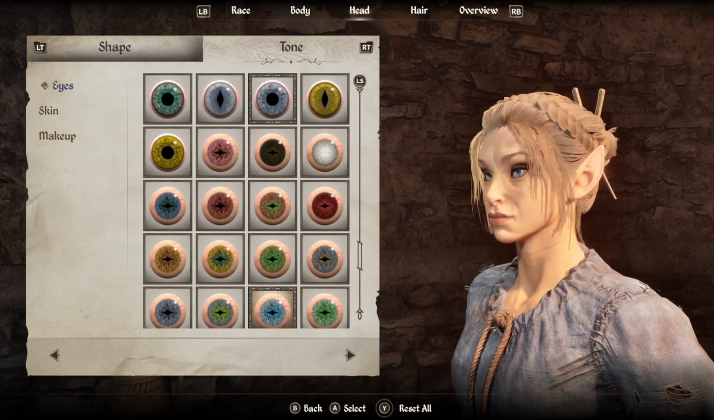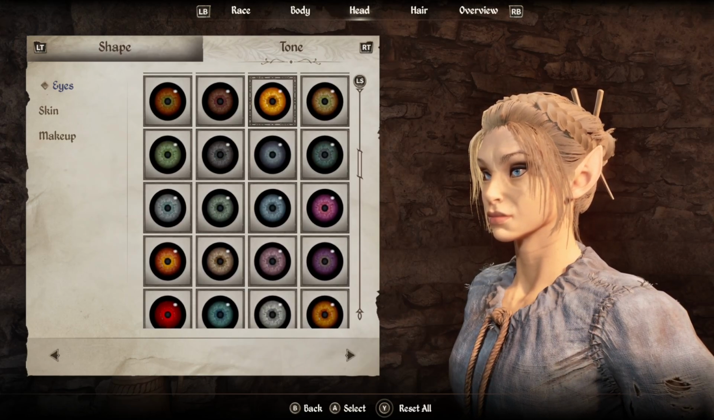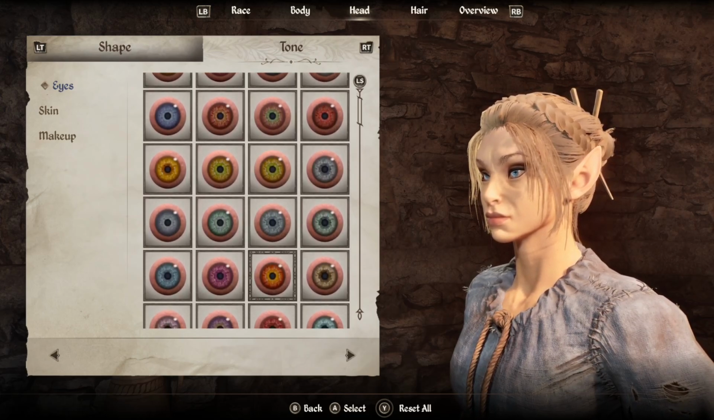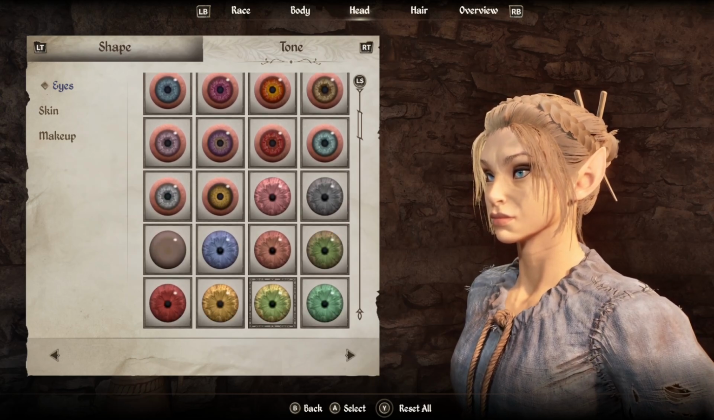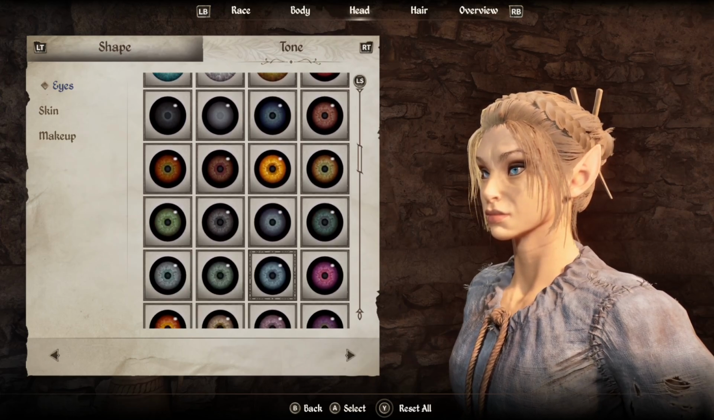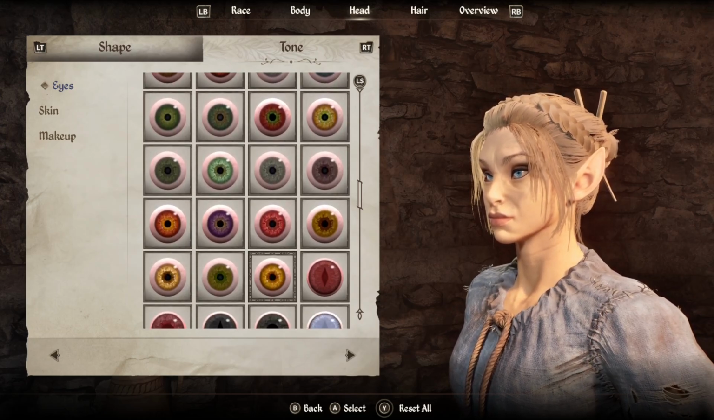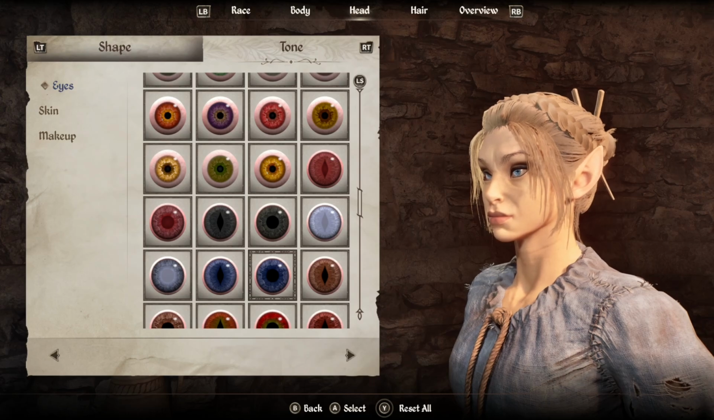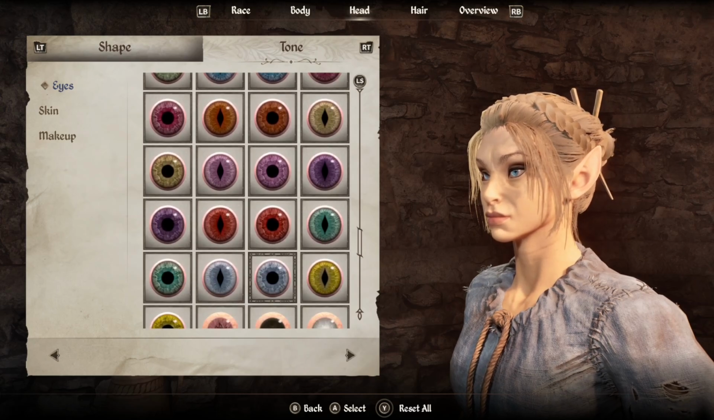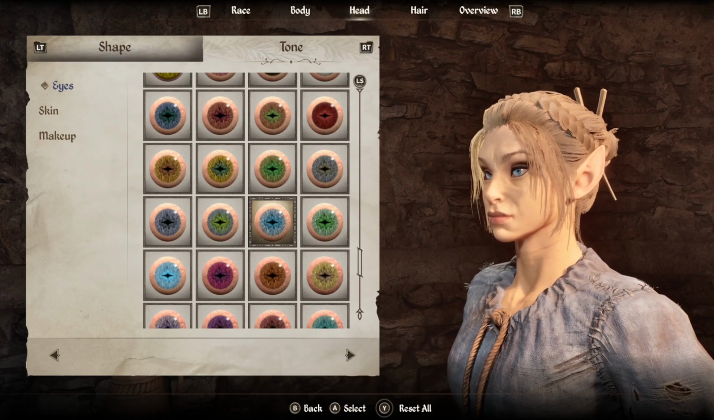So let's count how many down it is. Yeah, there's a lot of eyes, a lot of wasteful ones too. Oh my goodness. 42 down and 3 across.